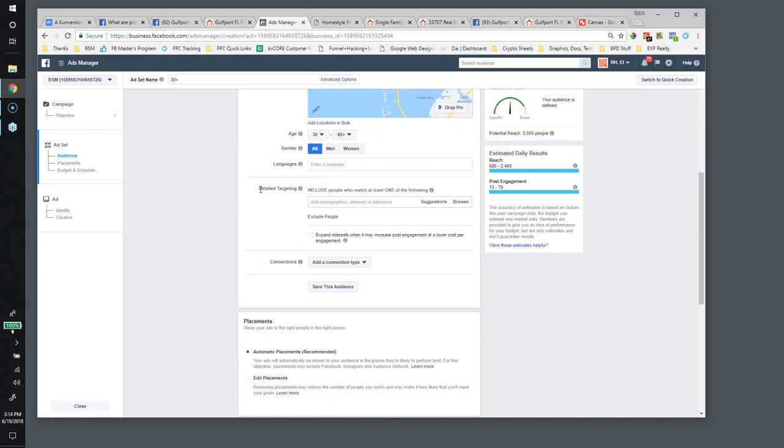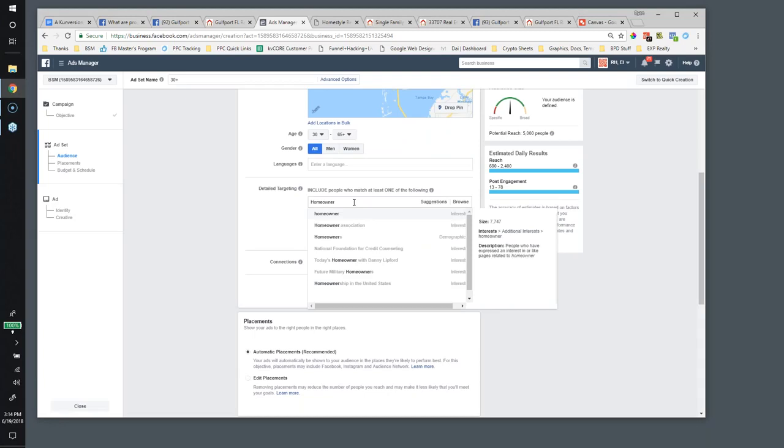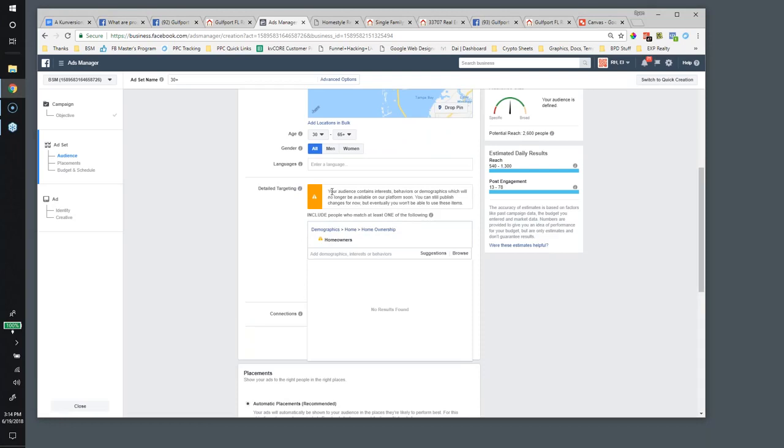And right here in detailed targeting, as we know, up till very recently, I don't know if they've gotten rid of it or not, or they're about to, but Facebook's going to get rid of the ability to just type in homeowner right here. I can still do it. I can type in demographics, people who own a home, and it says your audience contains interest, behaviors, demographics, which will be no longer available. You can still publish, but eventually you won't be able to use these. So just a word of warning, we're getting rid of that data.